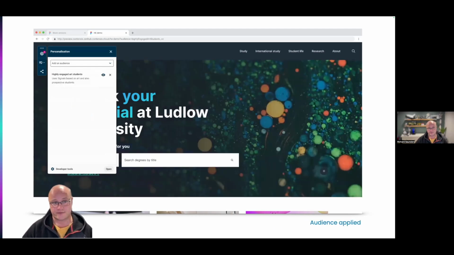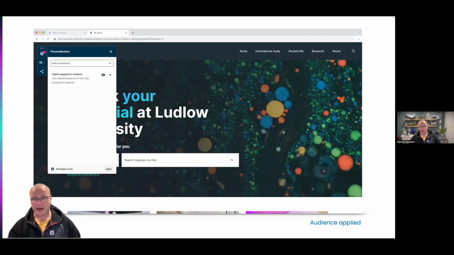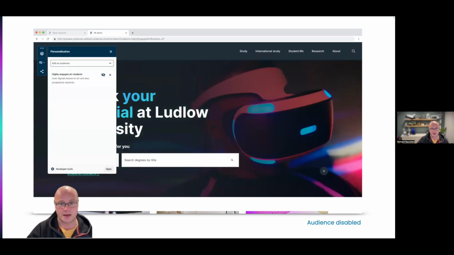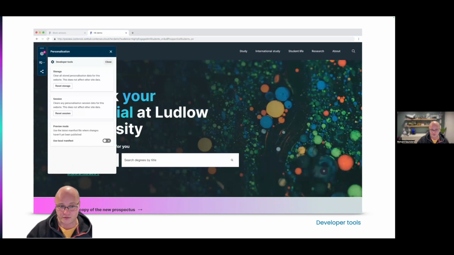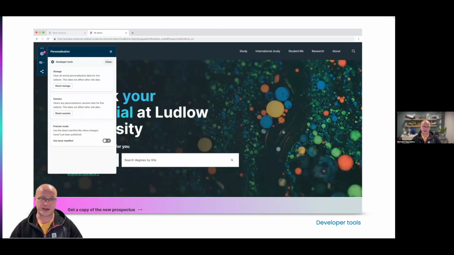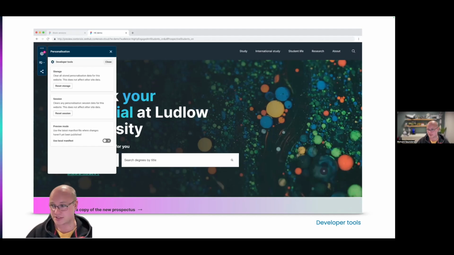So if they were highly engaged art students, maybe the banner would change. And you can see here the background images change from the default, and the language has changed as well. And you can toggle these on and off. You've got additional developer tools that you can use. So if you want to not deploy a new version of the manifest to see personalization changes, you could potentially use the latest preview version of that manifest, as well as clearing local storage and local session data.